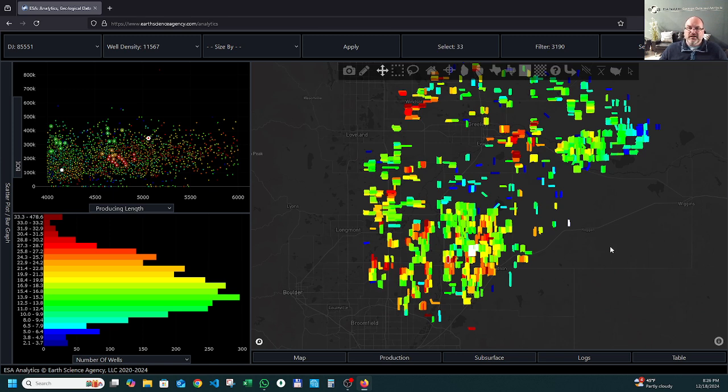So you can look at how these different operators do things, and you can decide in this area, if I'm going to drill some infill wells, what should my spacing be? And you can use these other pads that have already been drilled with production in our application as an analog.